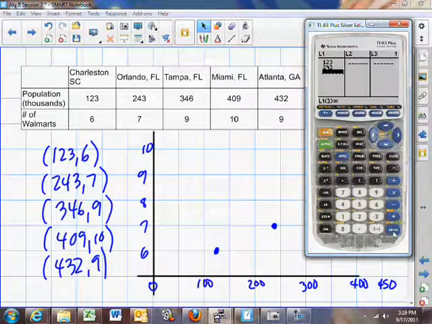243, enter. 346, oops, look at that. Now I can back up and change that. 46, enter. 409, enter. And 432, enter. Okay, now I have the X's in list 1.